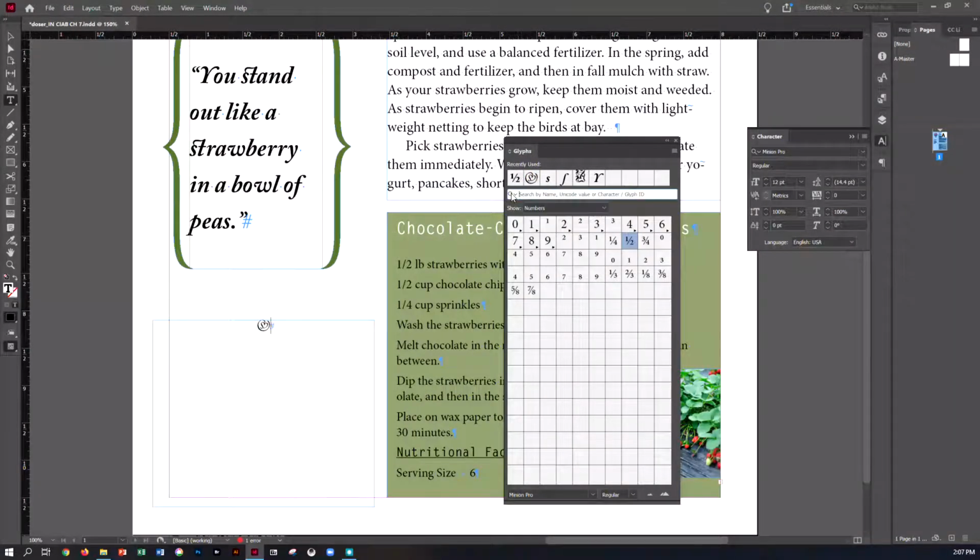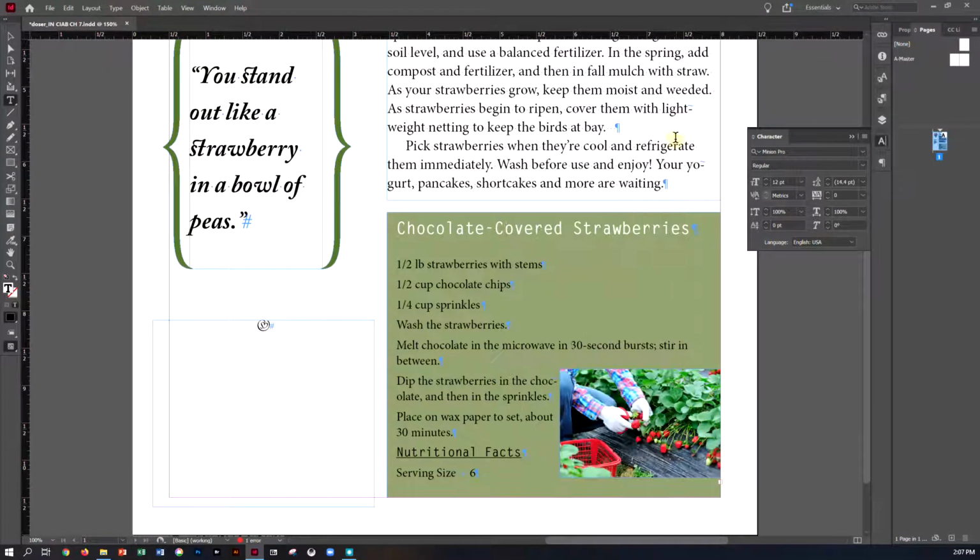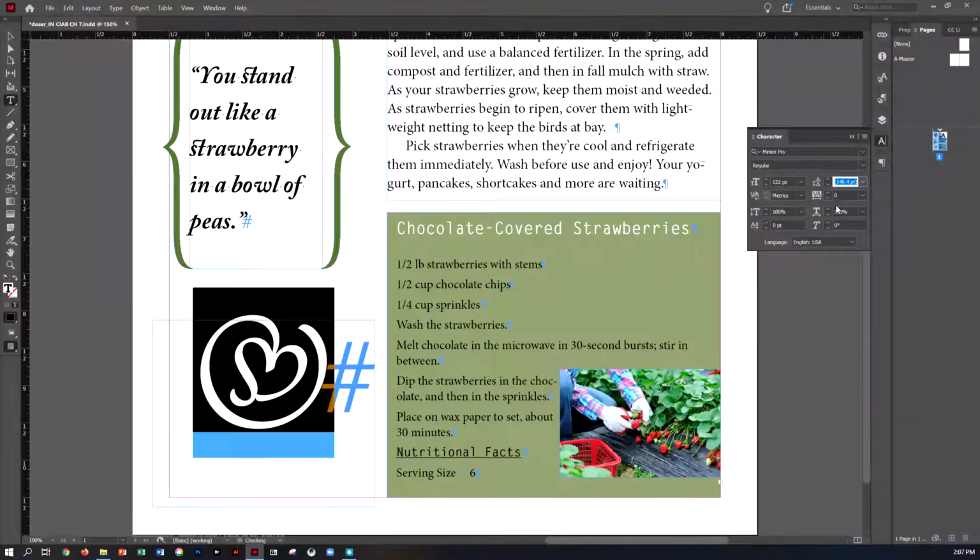And now I'm happy with it. I can close my glyphs. It's the only one I'm looking for right now. And we're going to make that look even cooler. So let's select it and make it size 122. Tab. Okay, so now it's nice and big.